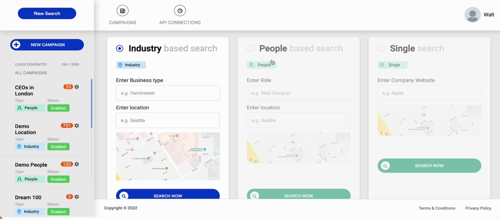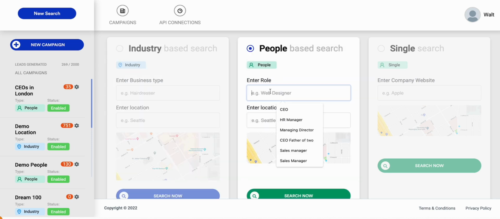Although we don't get as many emails in this search, it's certainly powerful for a different reason. In the people search, we're able to look by their role, by the actual role of the person.